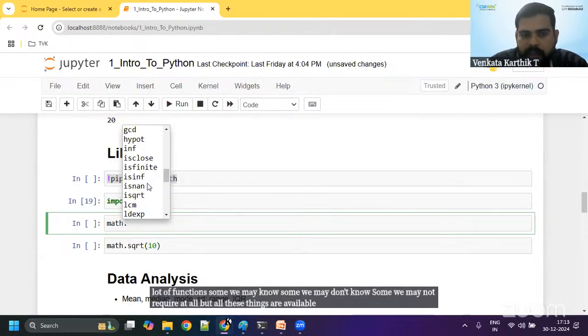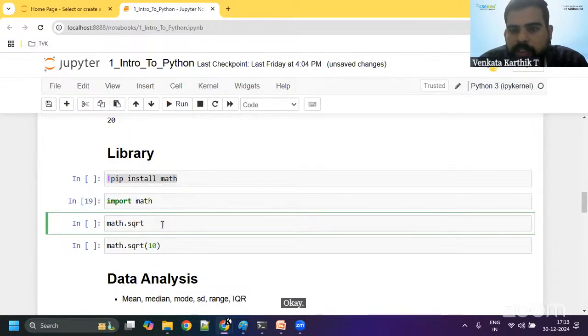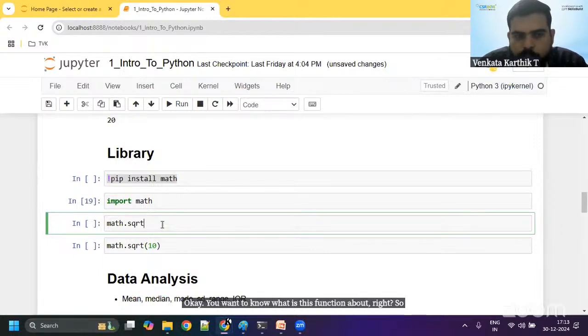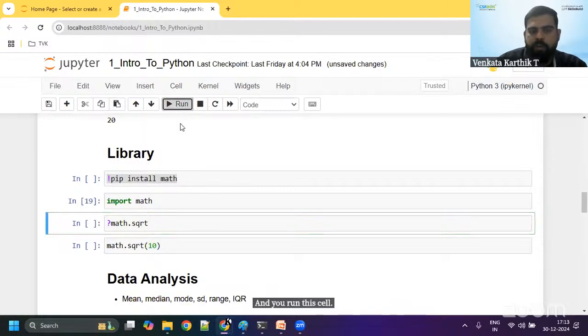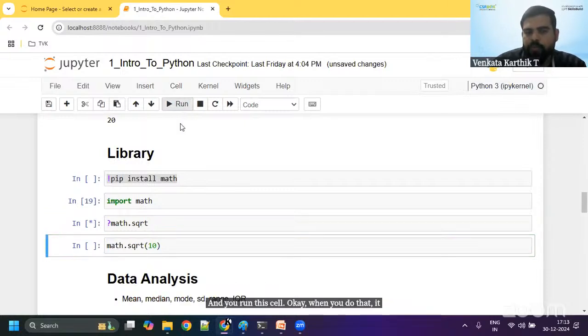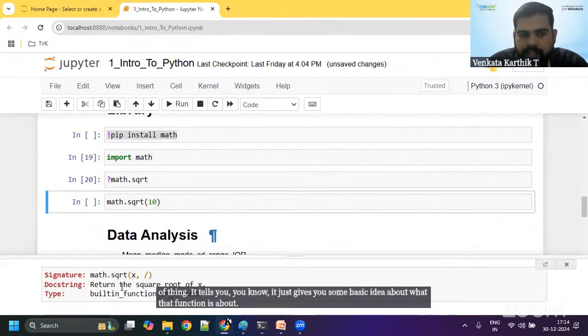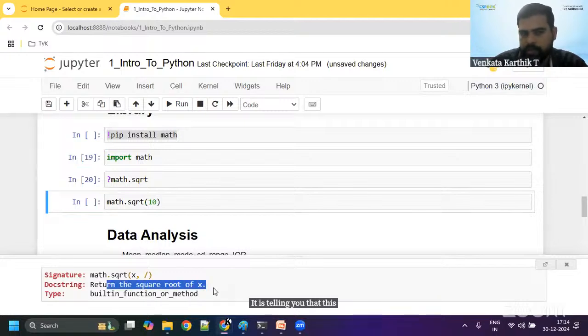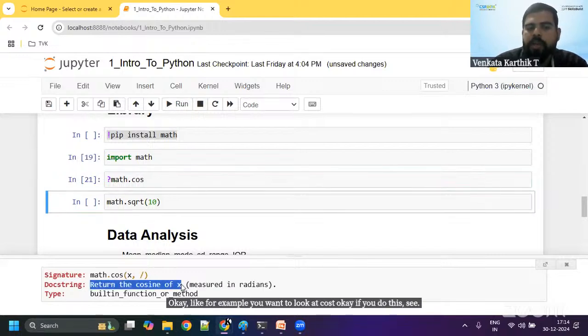Okay, so now let's say I'm taking the square root function, right? There is a function called square root. So I type sqrt. Okay, and you want to know what this function is about, right? So what you can do, you can put a question mark in front of it and you run this cell. Okay, when you do that, it shows you a small help kind of thing. It just gives you some basic idea about what that function is about. It is telling you that this returns the square root of the number. Okay, like for example, you want to look at cos. If you do this, see, returns the cosine of x.